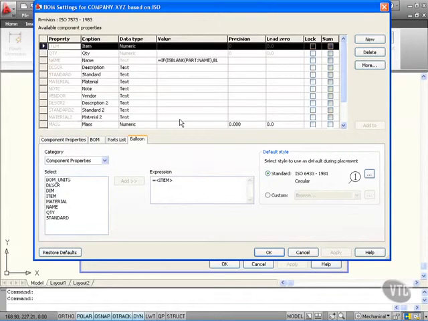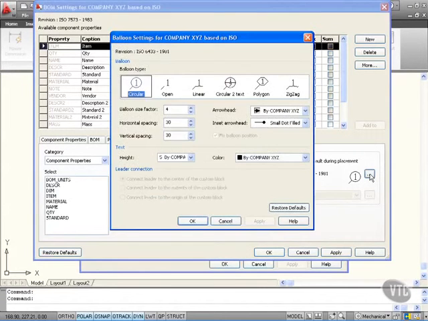But I'm in the Balloon tab, and you'll notice the only thing that comes up is the item expression just here. I'm going to go and look at the style now. We're using ISO 6433 1981 circular. If I click on the More button here, that'll show me other settings that I can use for my balloons. Now the default setting is circular. I might not want that.